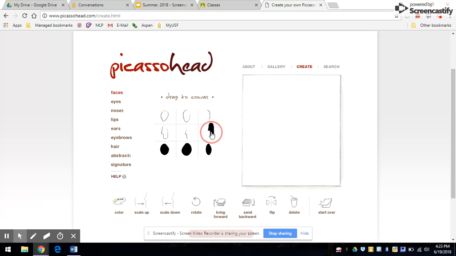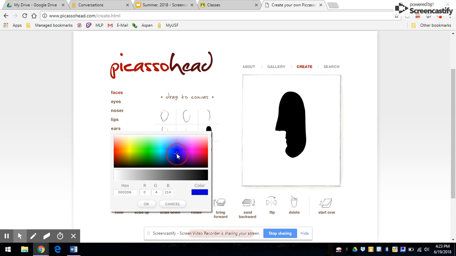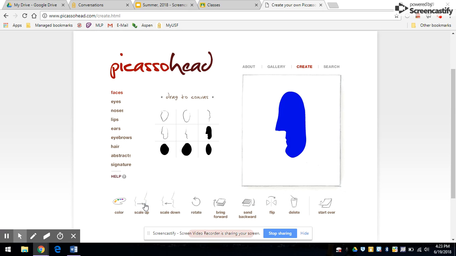So I'm just going to click on one of these features that I like. I'm going to drag it over to my blank canvas. I can choose to make it smaller if I want, or I can make it bigger by just clicking or holding on it. If I want to change the color of it, I'm going to click on this paint palette over here, change the color of it. Then I can just move on to the next feature.